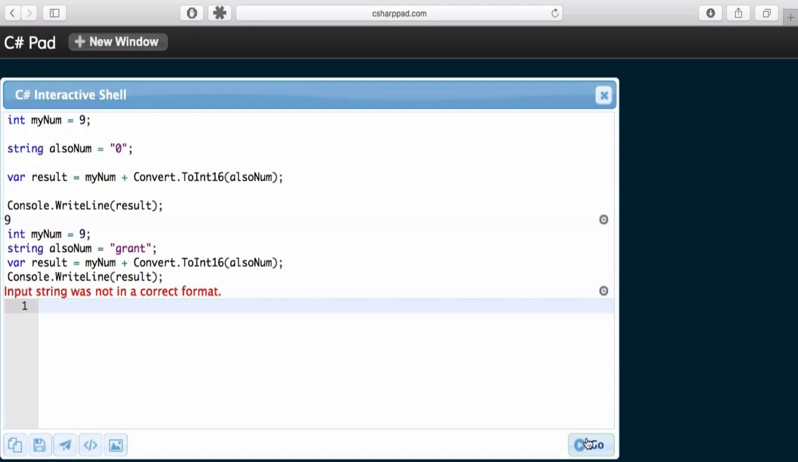Now, this gives us a nice little pretty error here, but if you try to do this in an app or any kind of software, you would get a crash. The whole thing would die. And of course, that's not a very pleasant experience for the end user. I'm going to show you how to get past these sort of errors a little later on in this section. But for now, let's look at converting some more variables in C#.